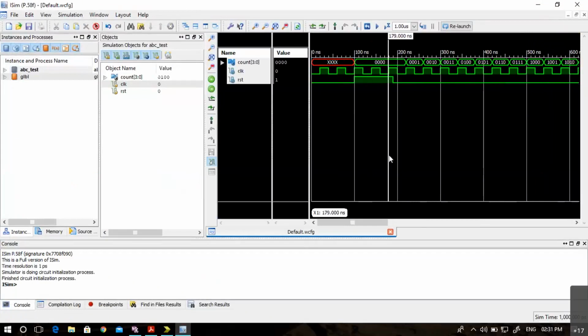So now you see reset has gone low in between the clock pulse here, and then here reset is low in the next positive edge of the clock. Reset is low. Let me do one thing. Let me reduce this also, right? Because here also the positive edge is overlapping. So let us change it.